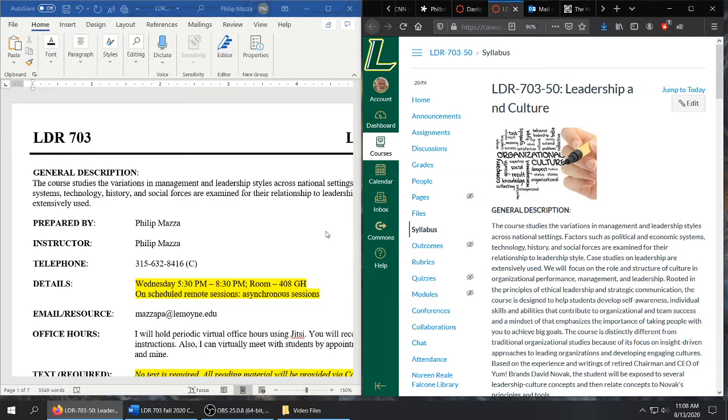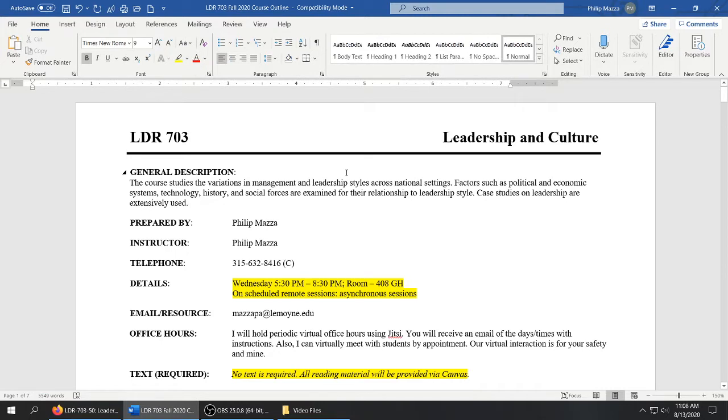I'll be reviewing the course outline and a quick overview of just a few pages of our Canvas course, all this for LDR 703. For LDR 703, we have 13 students. One student is online only. And we will be meeting in Gruen Hall, room 408. So we do have a classroom now assigned to us. And again, that's Gruen Hall, room 408.